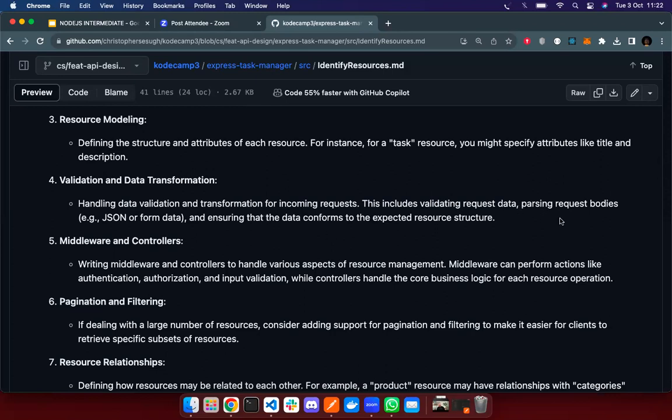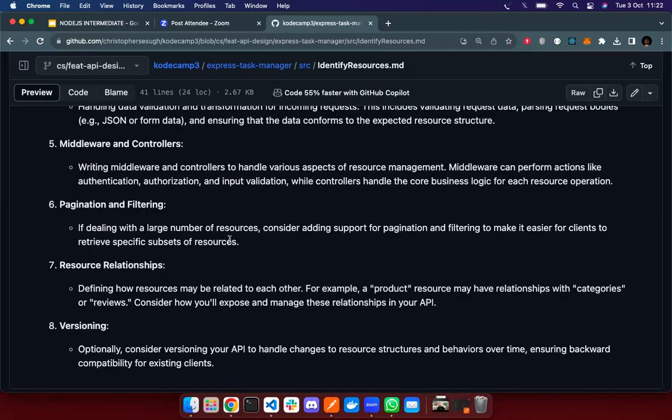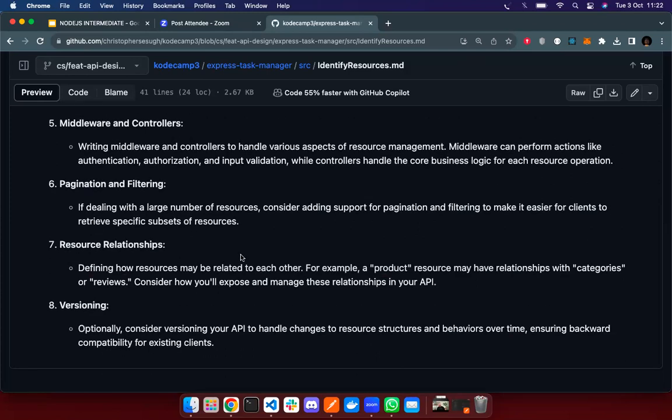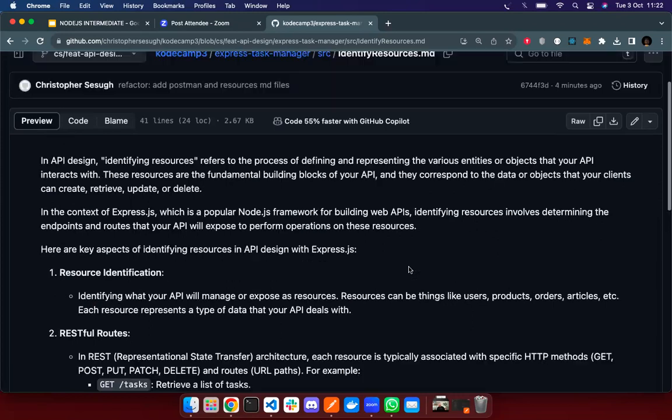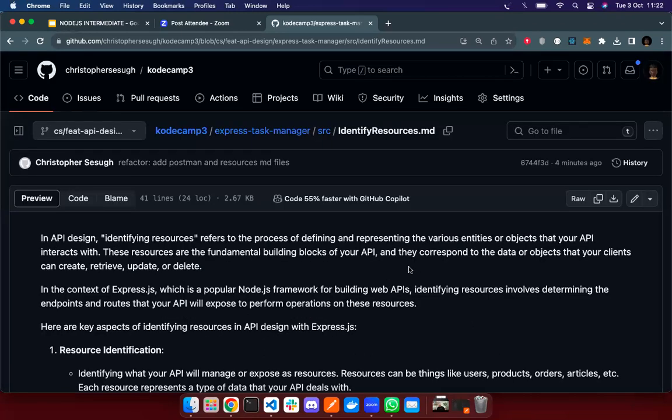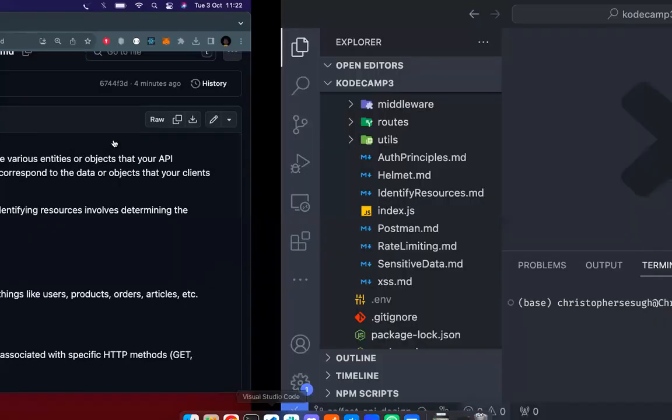Passing request bodies, JSON, and ensuring that the data conforms to expected resource structure, middleware and controllers, pagination and filtering, resource relationships, and then optionally consider versioning your API to handle changes. All of this has to do with our API design. So talking about identifying resources, we identified our resources here. Then we should move to our controllers.